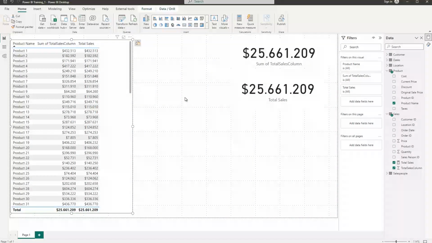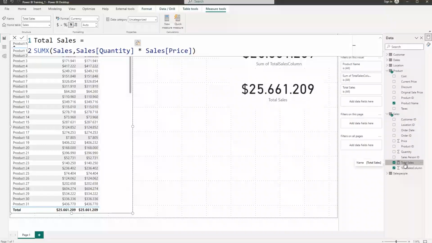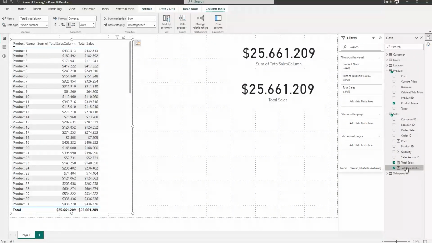Now, you might ask me, of course, "Hey Dan, why do we have these two options? Which option should I use?" It's a good question. The point is the following: whenever you can, and that's best practice at least, you should use measures, like we have done here, not calculated columns, like this one.